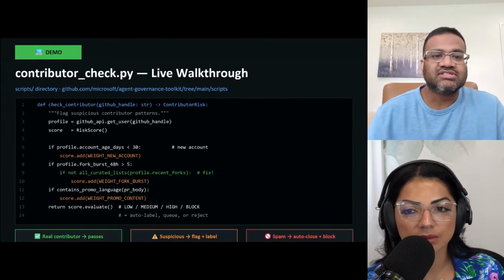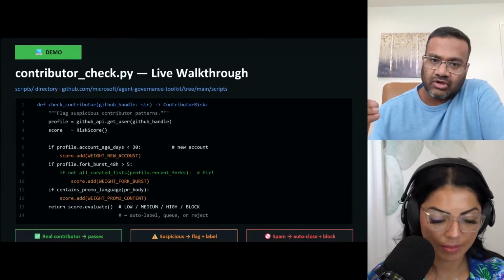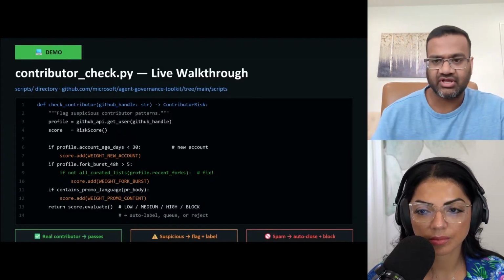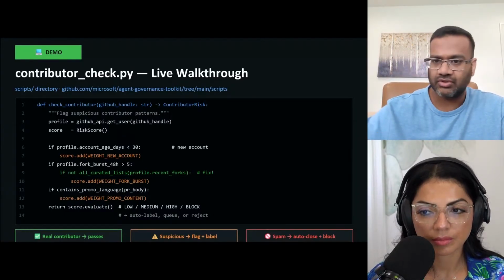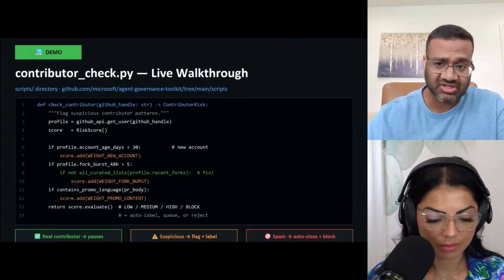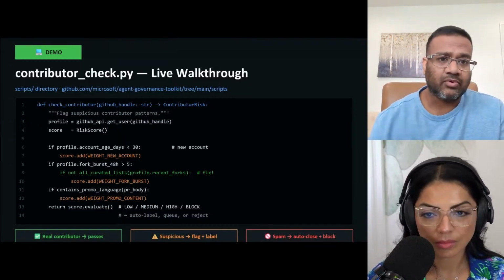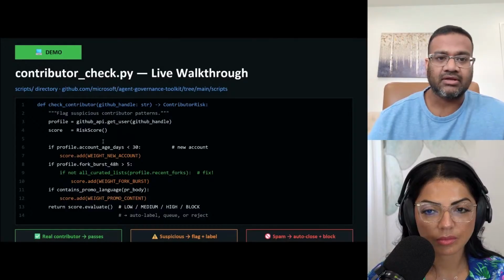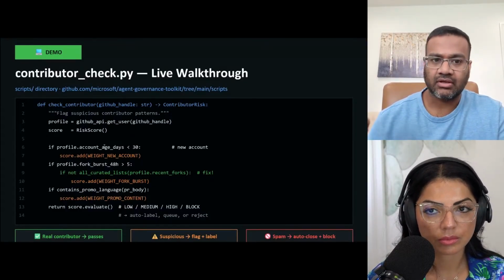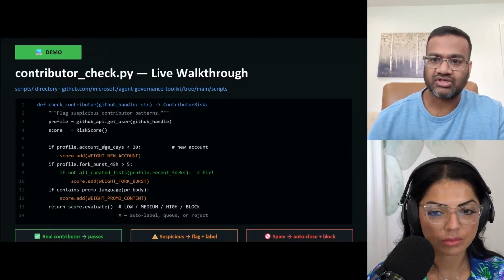All right. So this is the actual function signature from contributor_check.py in the scripts directory. You have it, you want it, you have it. And we have early adopters beyond AGT repositories who are using it today. Line number 1 takes a GitHub handle and returns a contributor risk. Lines 3 to 4 call the GitHub API and initialize a risk score object.